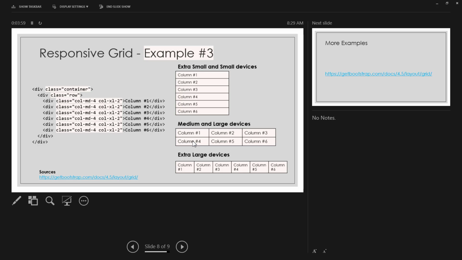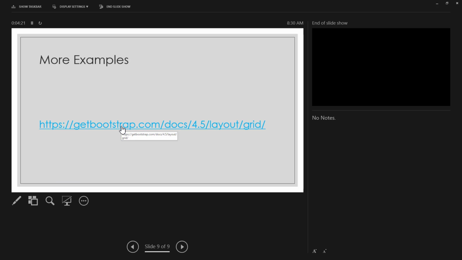Now, if you set it to XS instead of XL, then what you're saying is I want that formatting to be for any size there is. You wouldn't typically do that, because something's going to look a lot different on a phone than it's going to look on an extra large device. As it says, there's more examples. We're going to look at some of that in just a minute.